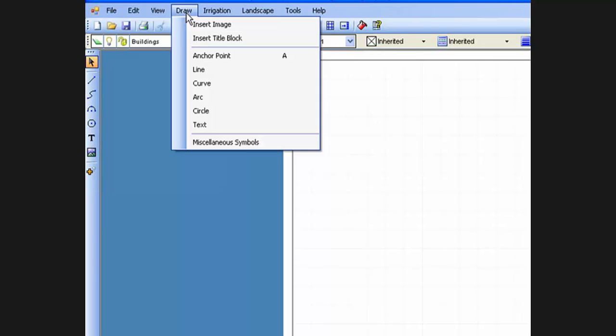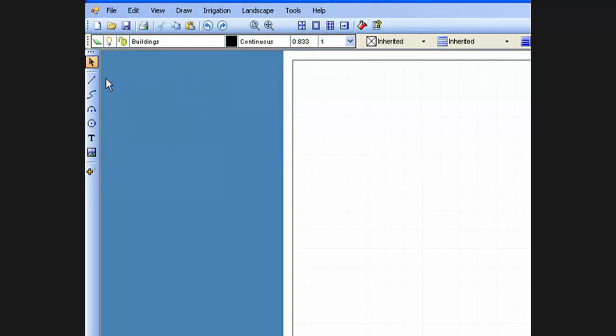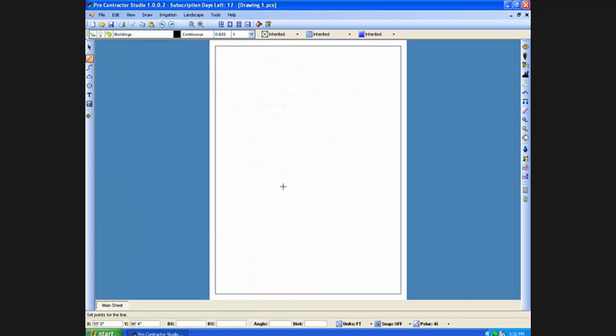I now can select a line command from either the Draw menu or the toolbar icon. I can begin drawing anywhere on the design screen by clicking one time with the left mouse button. I can always select the house and move it to another location later if I need to.